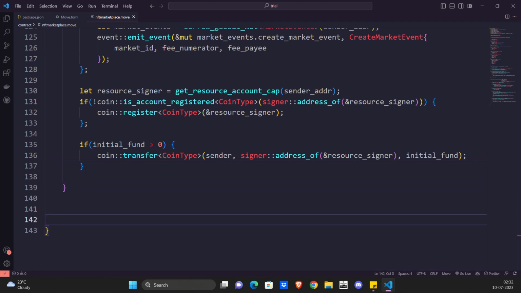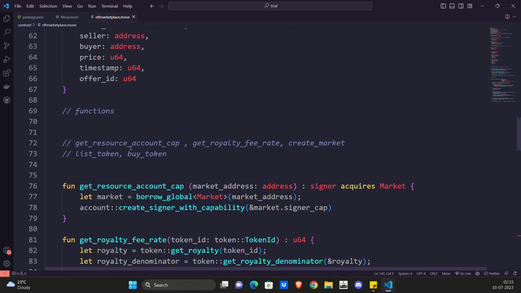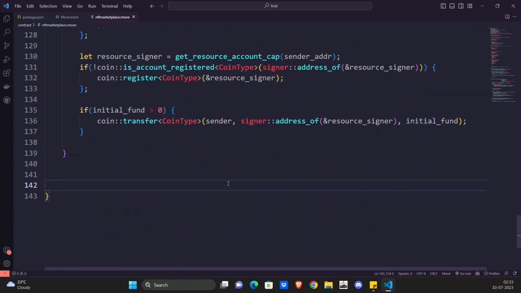Now what are we left with? Listing the token and then buying the token. Okay, so what are those? Listing the token and buying the token. Yeah, I was right with the memory. Damn, I really have got a good memory, I guess.